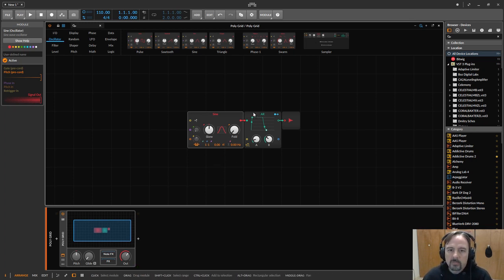The envelope, this is just your basic attack release. Turn up the attack to make it slow, turn it back down to make it fast. And your release, same thing.